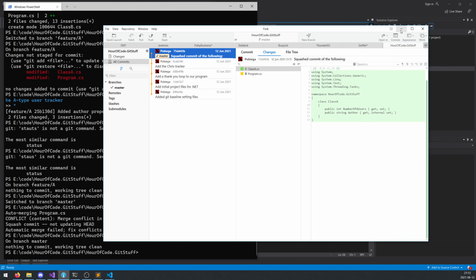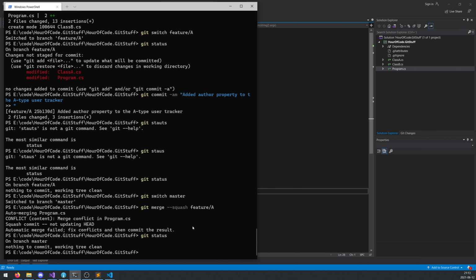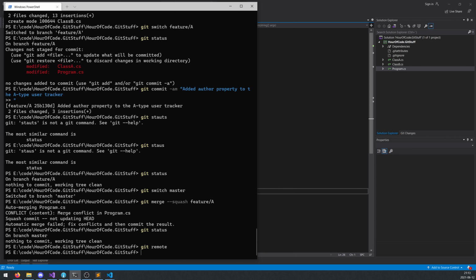So what is git remote? It's a command. Actually, it didn't do anything because I don't have any remotes. So it would have shown me what remotes I have, but I don't have any. A remote is short for remote repository, and it's like a link to another repository that represents the same project. 99% of the time, this is going to be GitHub or something similar.